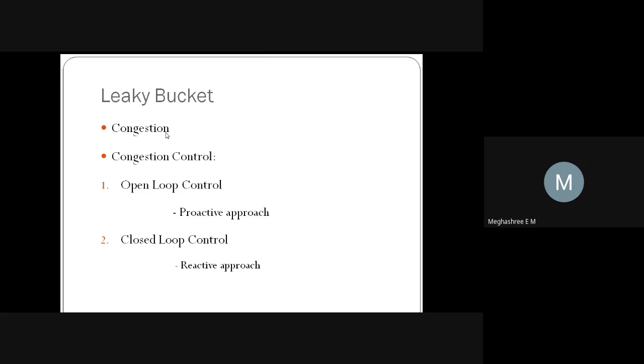Anyone? What is the general meaning of this congestion? Yes. No one? Yes. What is congestion? Blockage or barricade. Bit louder. Blockage or barricade. Okay. Any other answer?